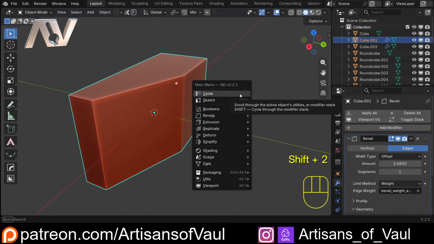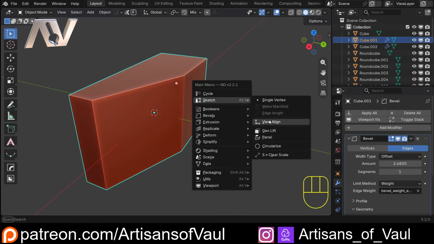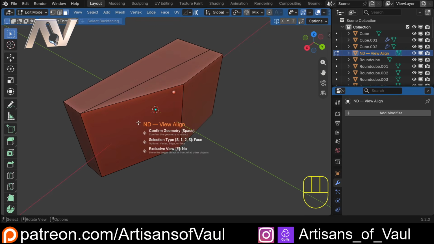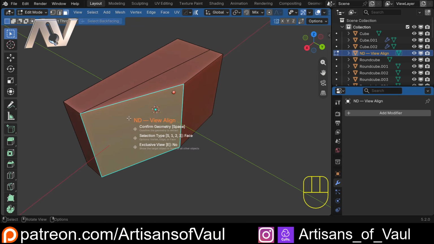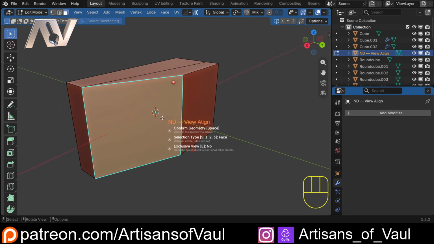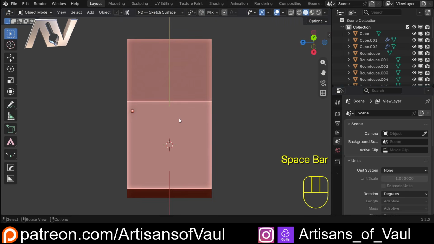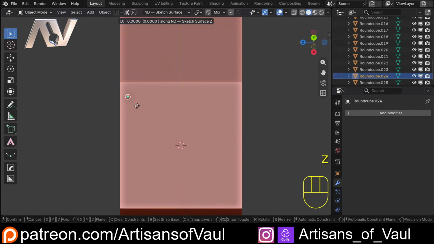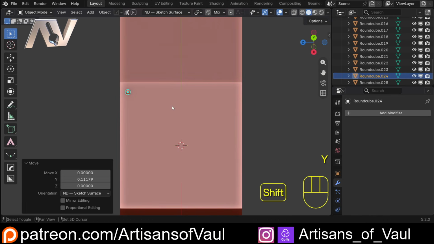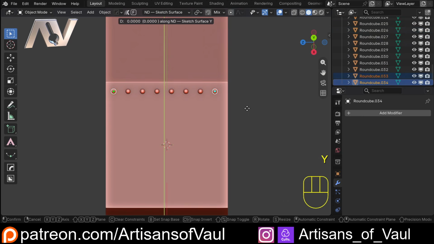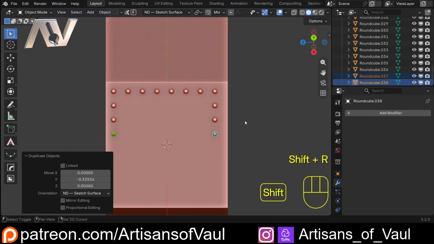If I press Shift and 2, you can find this in Sketch. Let's click View Align. What that does is this goes into this mode where we can select any face, including the ones that shouldn't actually exist, such as this one. Once we're happy with that, we hit space, and we are once again aligned to this view in exactly the same way. So let's just Shift and D, X, and I'm going to just make multiples of those, and then I'm going to select those, and then Shift and D, and then Y, and then make multiples of those.